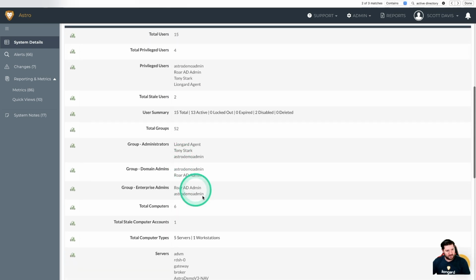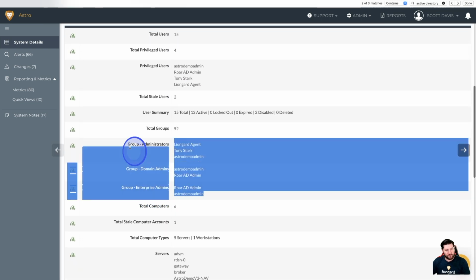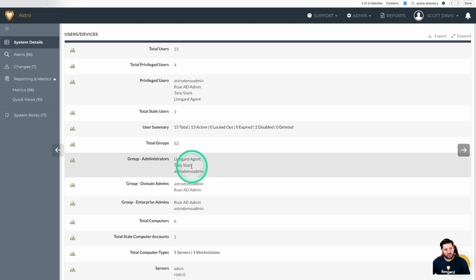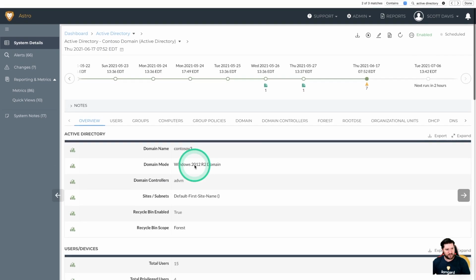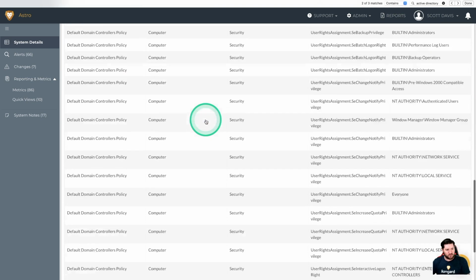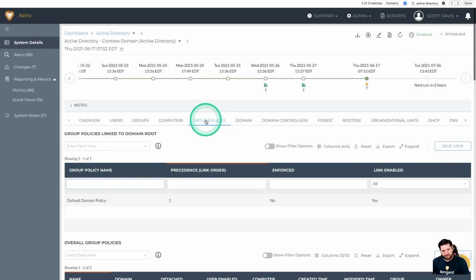So inside Active Directory, same thing. I can come in here, quickly see my enterprise, my domain, my administrator accounts. Make sure that the people that have access here should, including this Tony Stark employee, but you can do a deeper dive in users and also into your group policies to make sure no new group policies have been created.